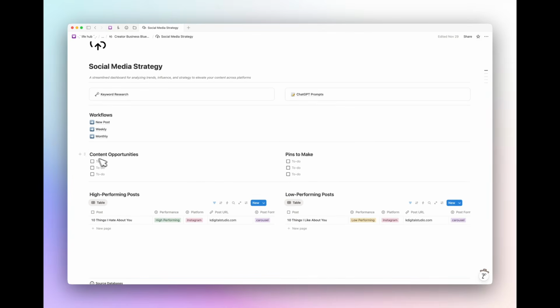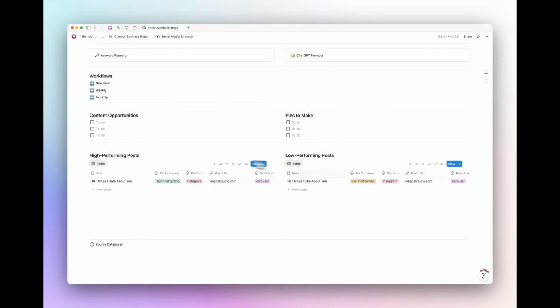Here are checklists for content opportunities and Pinterest pins to make, and these are based off of the workflows in this checklist here. And then I have two databases, high performing posts and low performing posts, so you can keep track of things that really outperform most of your other content, and then stuff that just doesn't perform up to par with your content. That way you can dissect what worked well and what didn't.